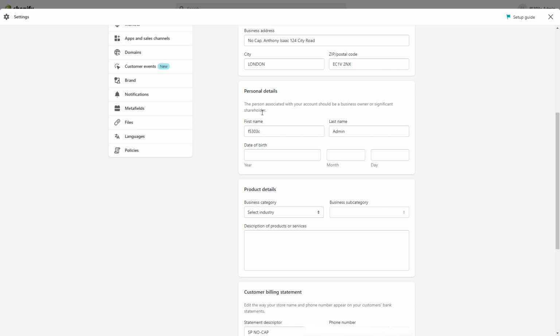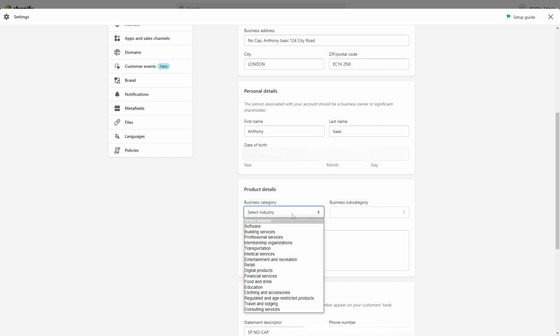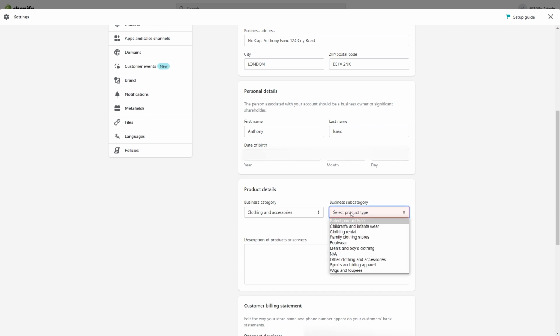Now this store is mine, so I'm simply going to enter my name and my date of birth. Then we're going to enter our business category, subcategory, and a description of our products or services. Now, of course, every business is different, so depending on what store you are building, this may be different for you. But for me, I am selling hats, so I'm going to go to clothing and accessories. And then on the subcategory, I'm going to select other clothing and accessories.